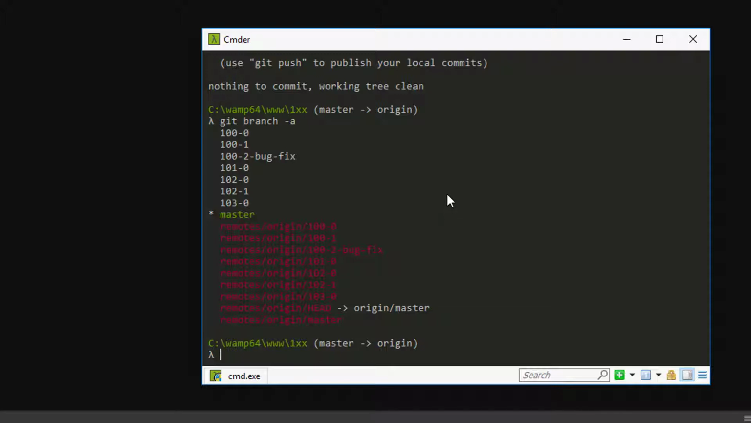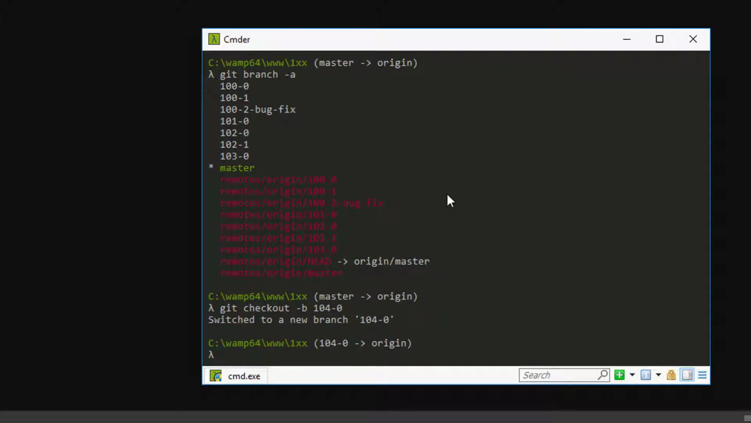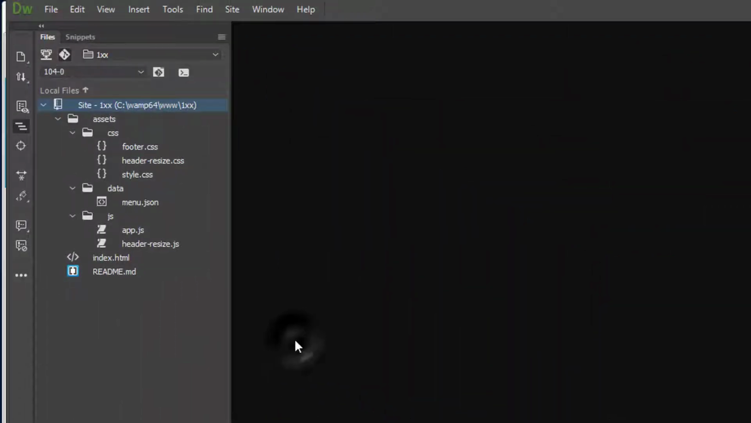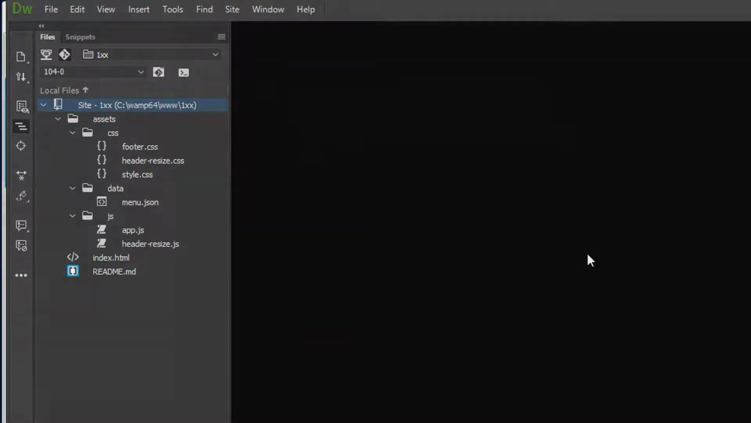So at this point, we can do git checkout, and we're going to create a branch, so -b, and we're going to say 104-0. Hit enter. Our branch is now checked out. We can do another git status just to see, and it's all good and clean. We're good. We're on our 104 branch. Let's come over to Dreamweaver, and we saw that flip over to our 104 branch, so we're ready to get going. See you in the next video.